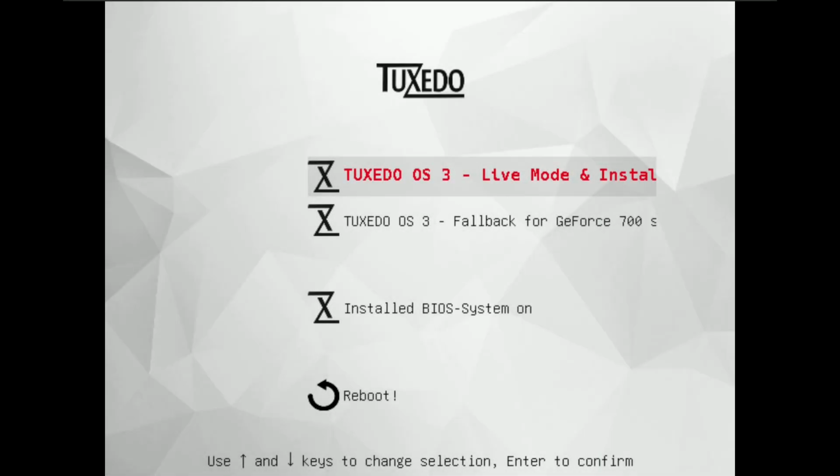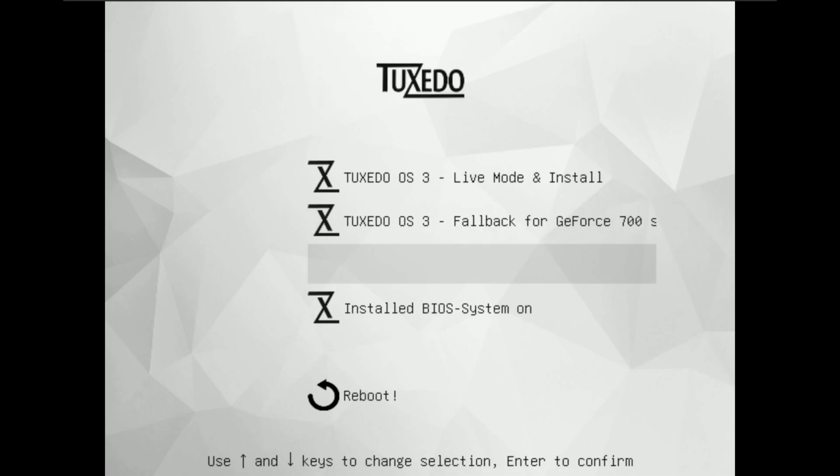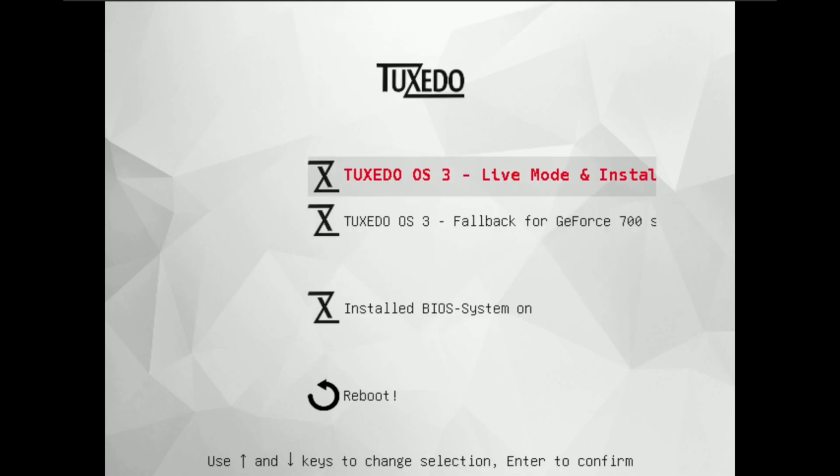So today we are looking at Tuxedo OS 3. So here is the boot menu. Let me quickly boot it in the live boot. Tuxedo OS is based on Ubuntu and the desktop environment is KDE Plasma, and the Linux distro is from Germany.